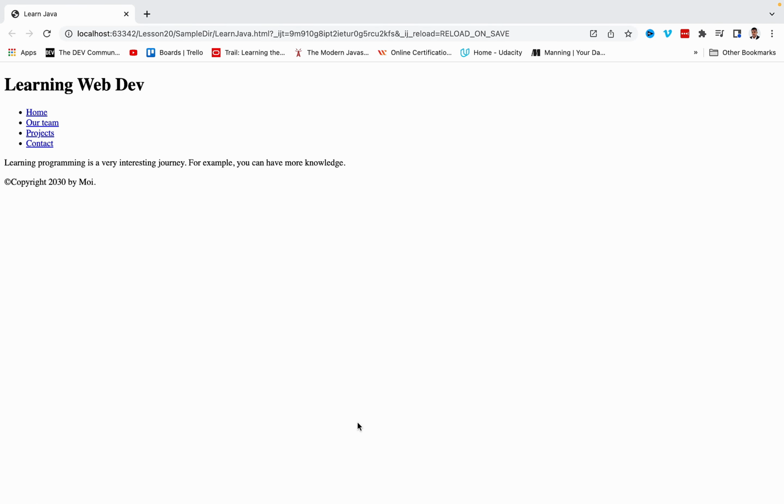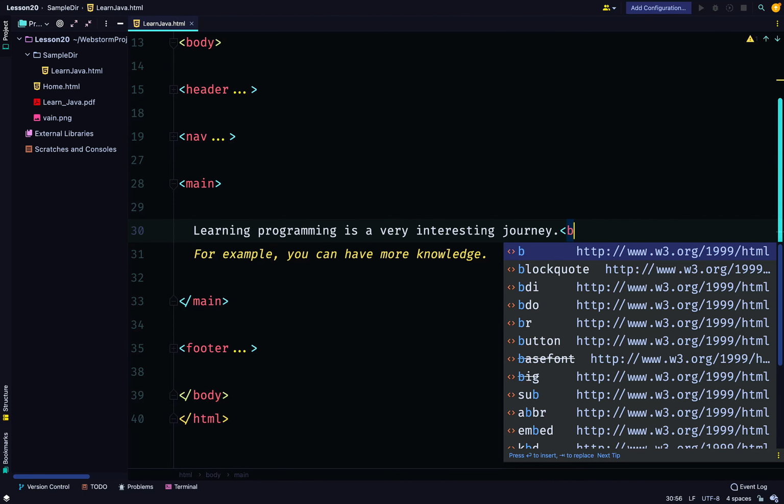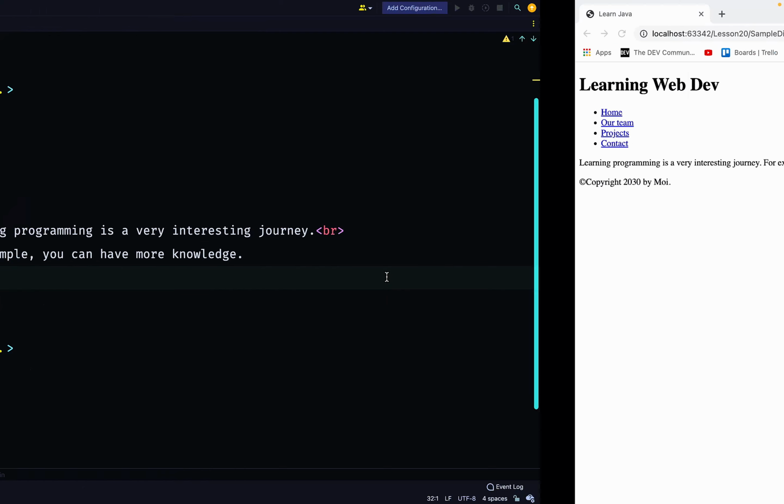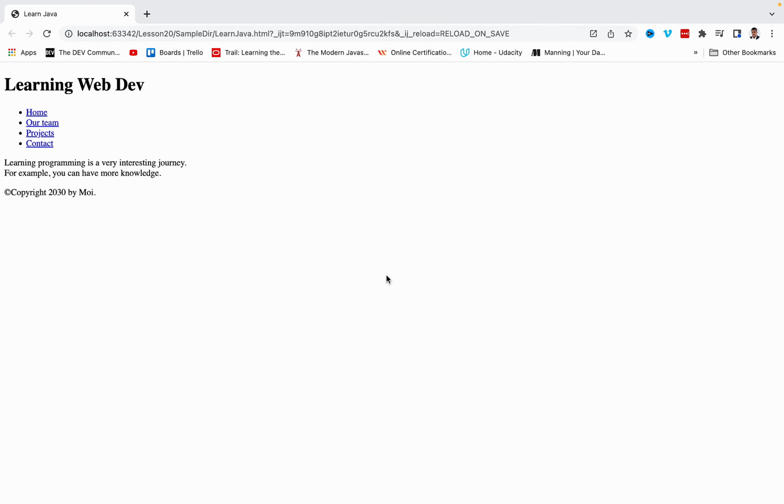One way of handling this is by applying a line break element after the first sentence. And to do that, all we need to do is to add the BR element. It's a single element. There is no need for opening and closing elements. This will cause a line break after the first sentence and we achieve the look that we want. This is an important element and you will most likely need it in future situations.